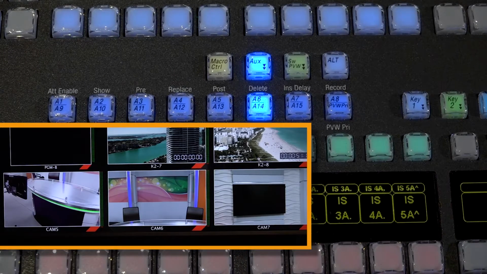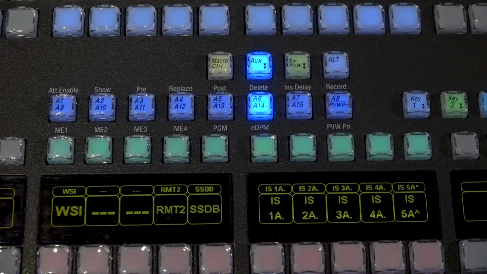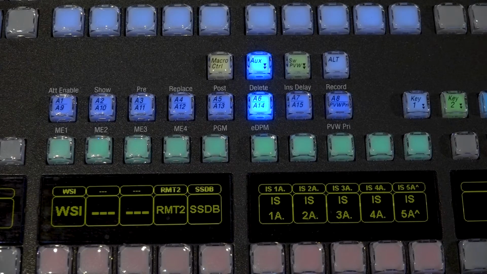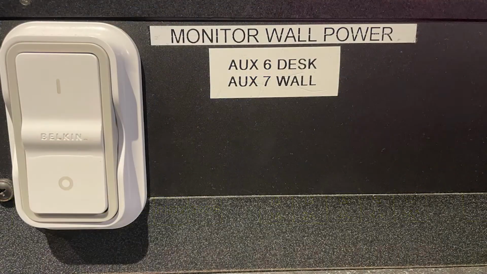We have a monitor at the desk and we have a monitor hanging on the wall. In this case, you can see them there in camera 5 and 7. So how do we get content or material into those monitors? The way we do that is through the auxes. So here it's aux 6 for the desk and aux 7 for the wall, as you can see in this little helpful reminder right here.